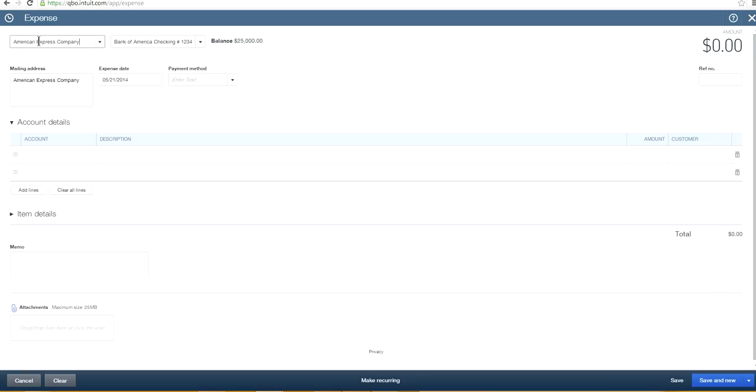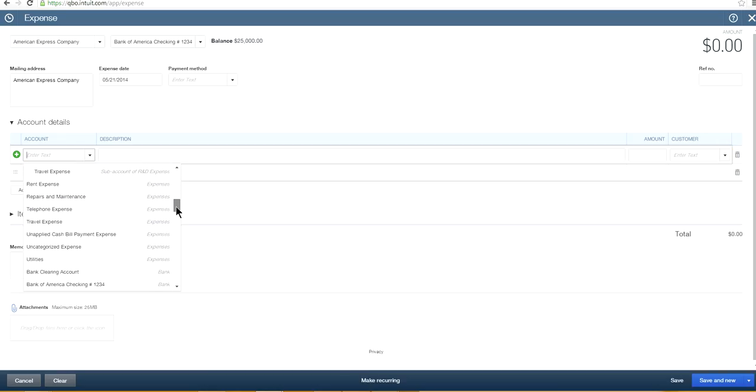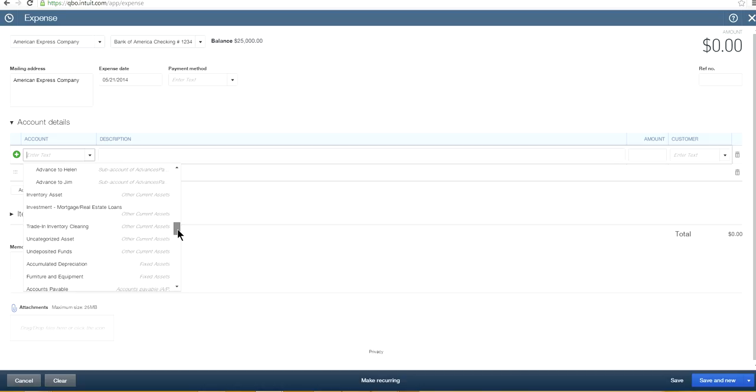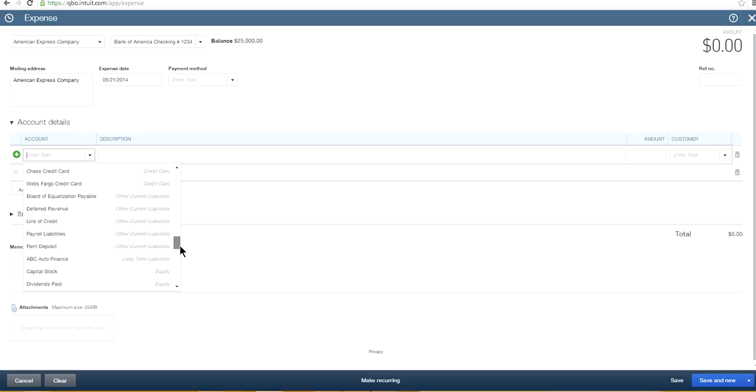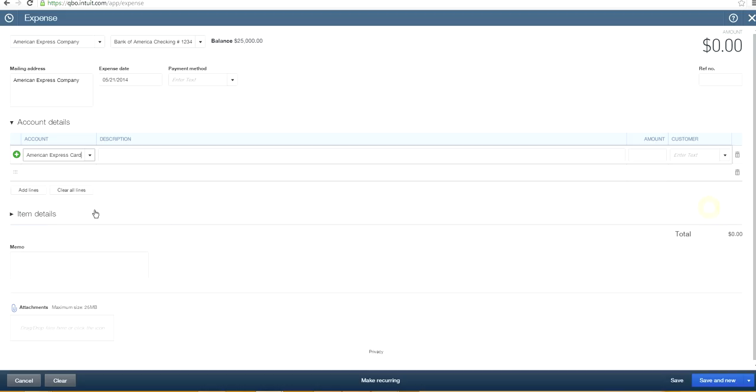So you've got to have a vendor, American Express, and let's say you want to make only a partial payment. Let's say you want to make a $500 payment. So account here. This is where you should select your liability credit card account. Right? You will see from the drop down a credit card account here, right here, American Express credit card. It's under credit card type. So select this one. So it's basically using Bank of America to pay your credit card.